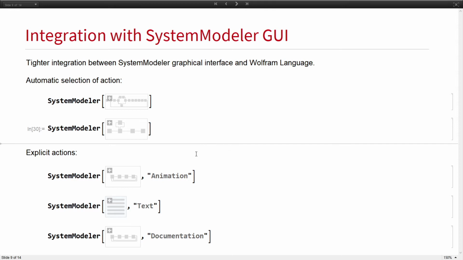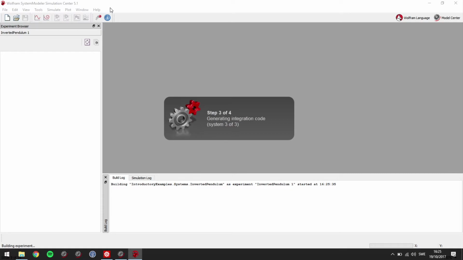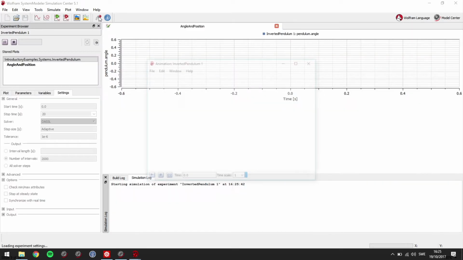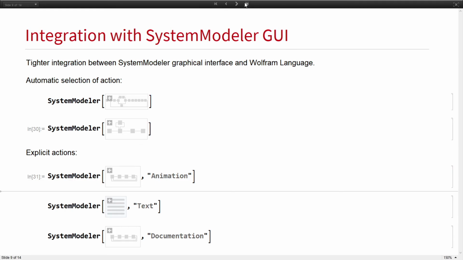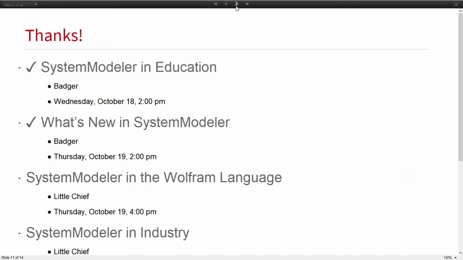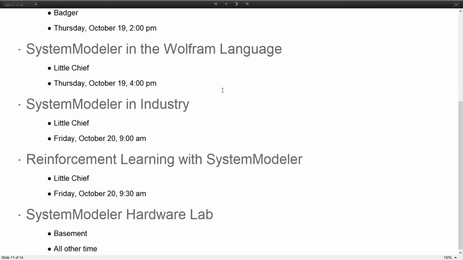Right. So there are some explicit actions you can do. You can ask, for example, for an animation of the system if you have a copy of SystemModeler. So then you can get back an animation of, for example, the inverted pendulum that I showed in the beginning. So this is a 3D animation of how it looks. Right. I think I'll skip that one, and I'll just plug some of the other talks we have here.